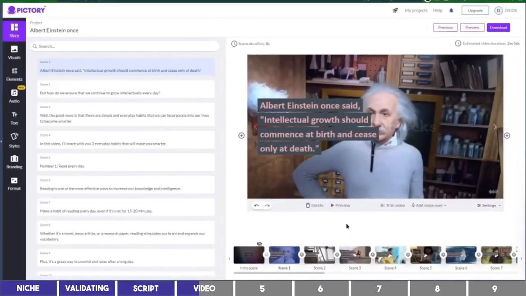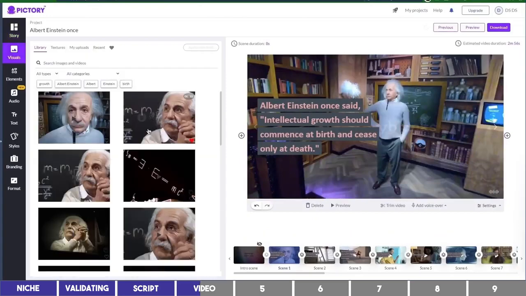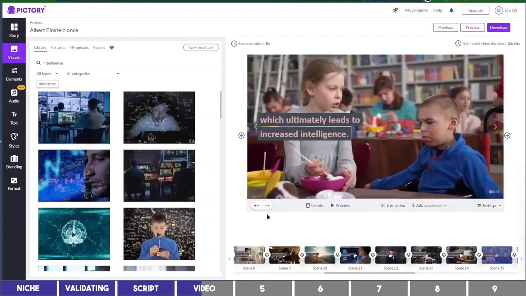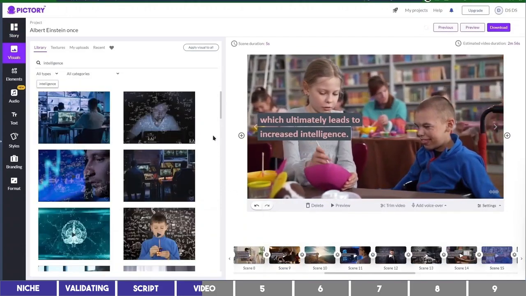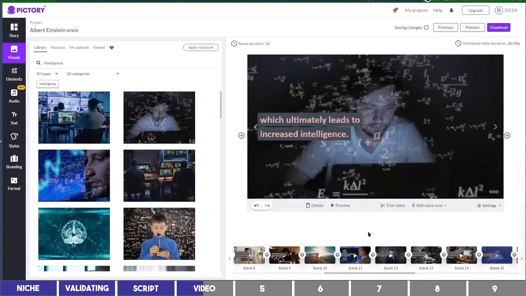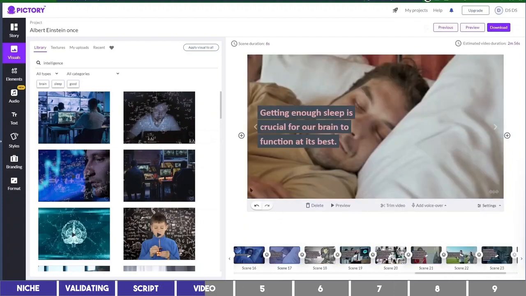The next step is to change some of the clips by going to the Visuals tab on the left, and we can choose the second suggestion, which looks better for the quote. So all you need is to go to each scene and change the ones you don't like either by choosing from the suggestions or by typing a related keyword on the search field and choosing a relevant one. But most of them are usually accurate.